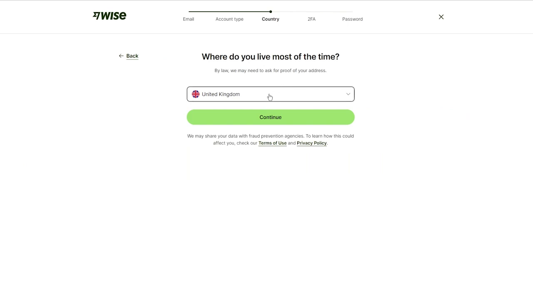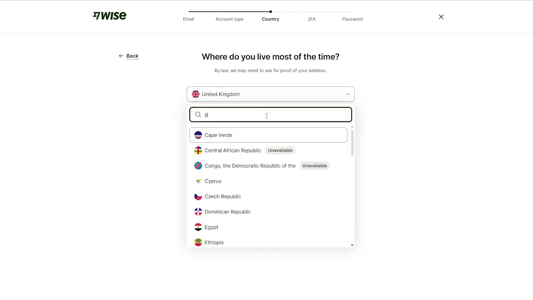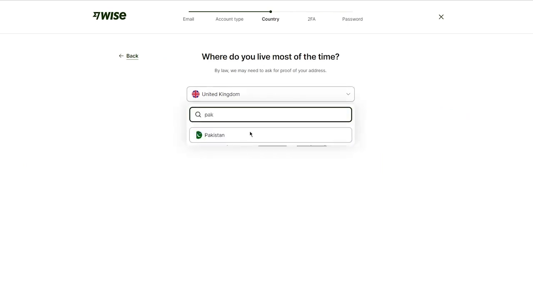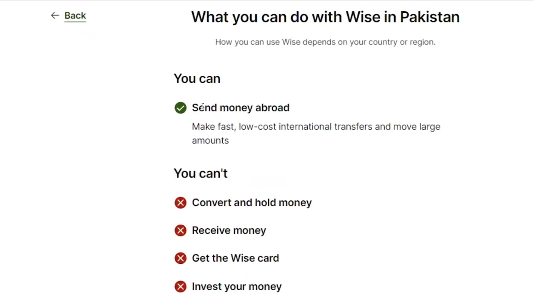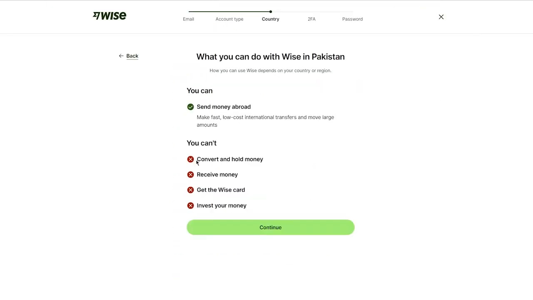Now here it says, where do you live most of the time? So obviously we're going to have to choose our country. And once you choose your country, here it brings you to two-factor authorization. Now it says what you can do with Wise in this country. You can send money abroad, make fast, low-cost international transfers and move large amounts, but I can't convert and hold money, receive money, get the Wise card, or invest my money.